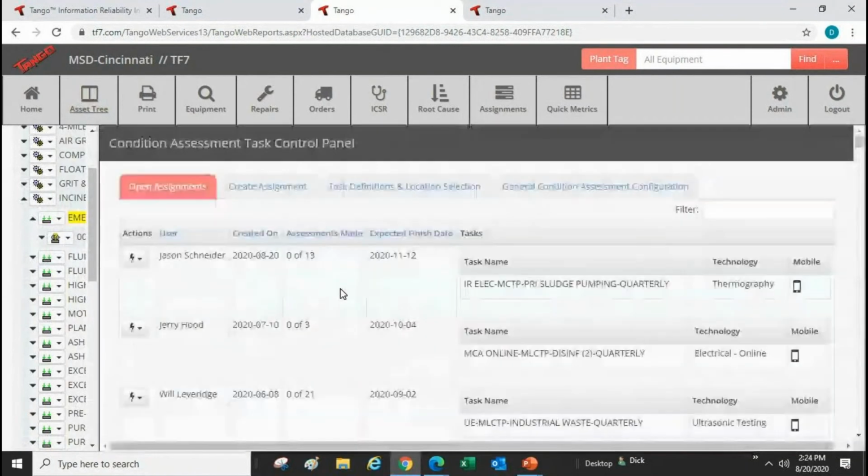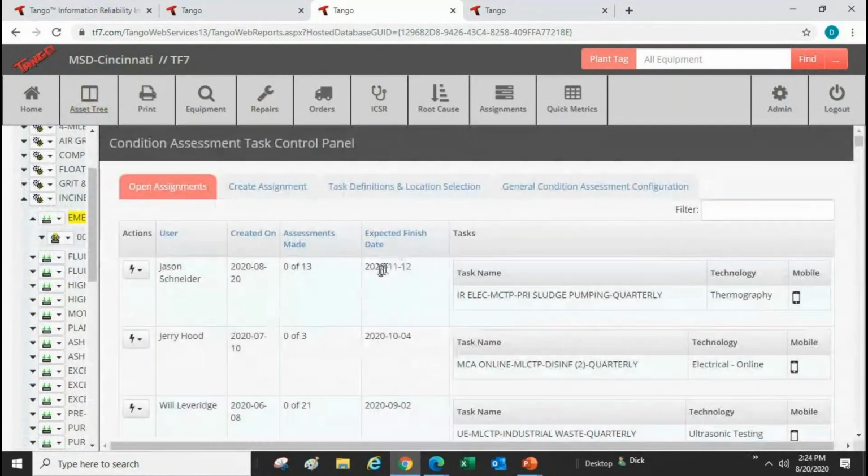So here I see that Mr. Schneider, let's see, boy, that's out into November. So this is a task that's already been assigned, but it isn't expected to finish it until November of this year. Here's another one, an online MCA test that's to be done quarterly, and it's supposed to be next due to start in October. So these are the actual assignments. And now we're getting to the point of the process where I described turning the data that's being collected by these technicians in the field into actionable information.